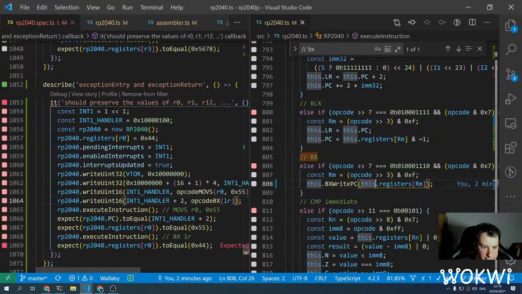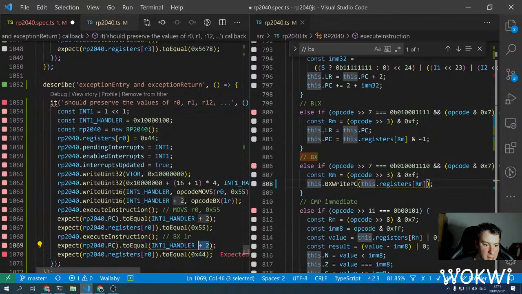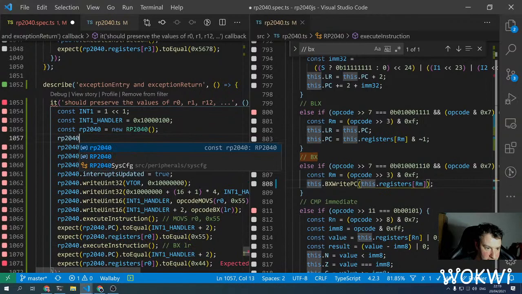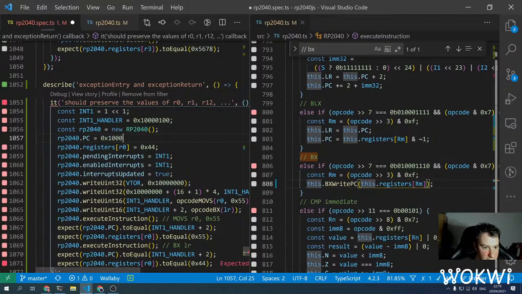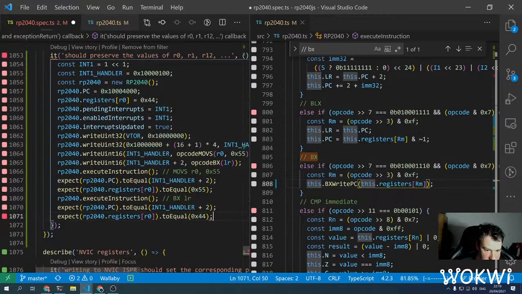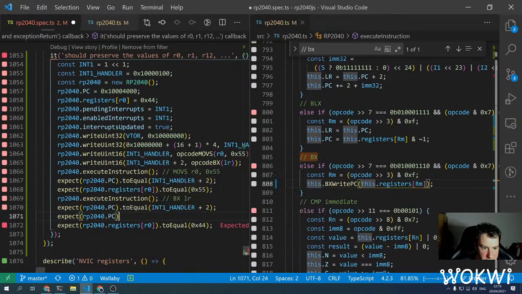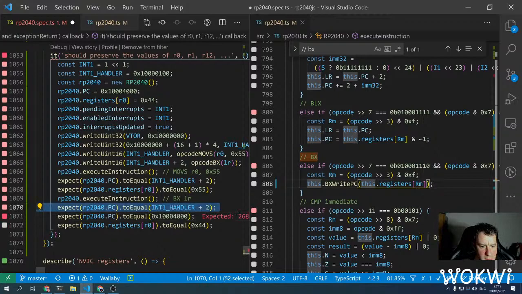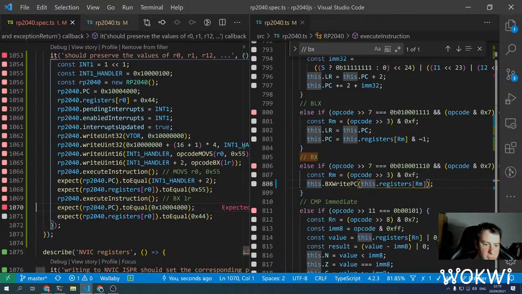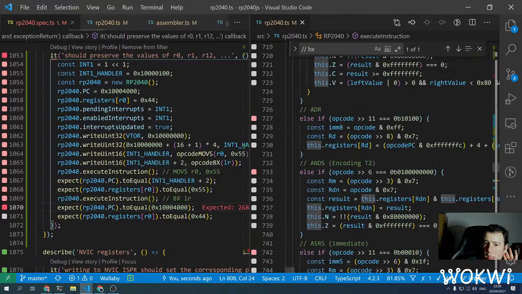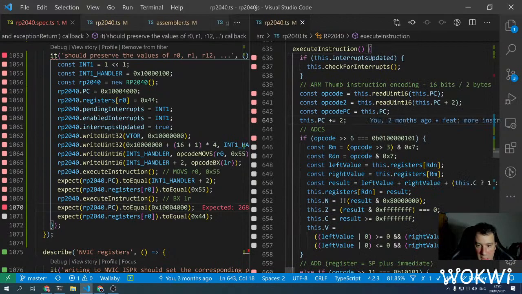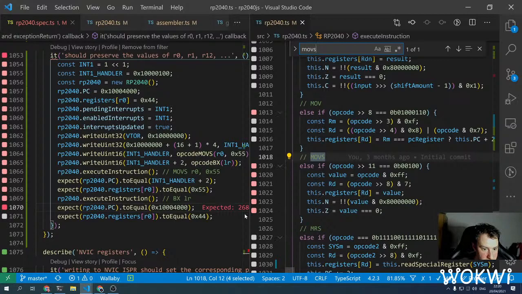And yeah, at this point, the execution should have returned to the original PC. So let's set the original PC to somewhere, let's say here. And then we expect rp2040.pc to equal. Oh, wait a moment. Yeah, now it makes sense after returning from the exception. But for some reason, it didn't quite return from the exception. I guess we can see that moves was executed, but the instruction following that, which is this one, wasn't. What's the reason for that?